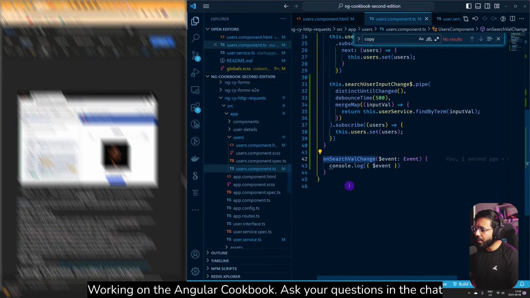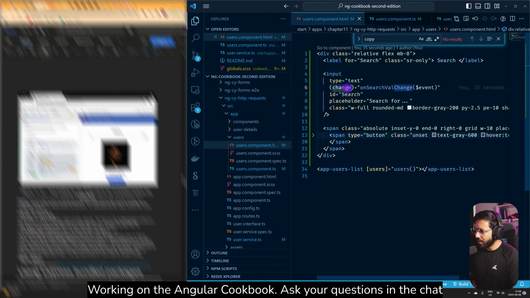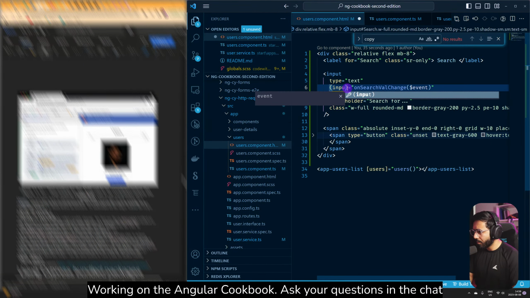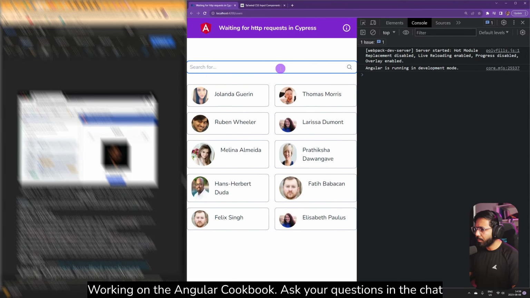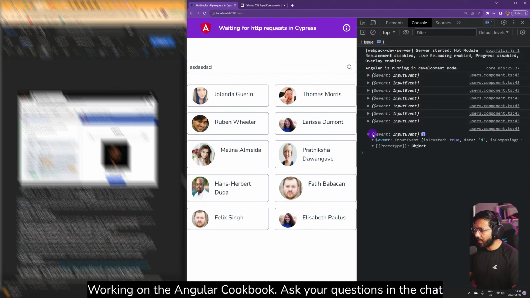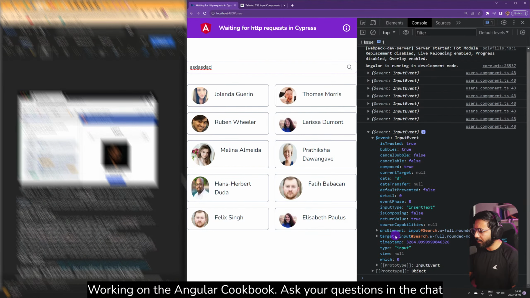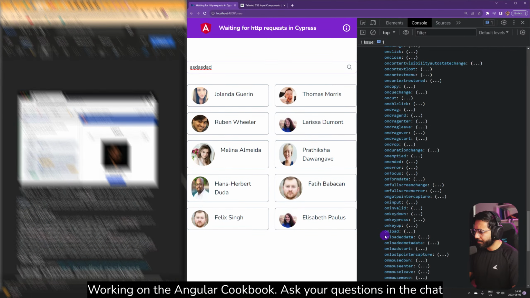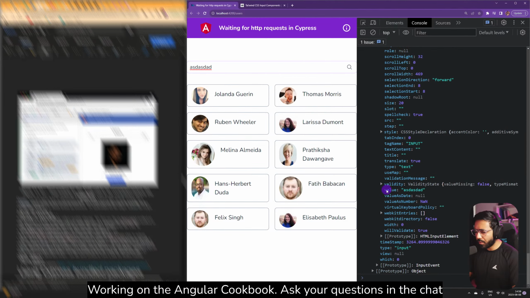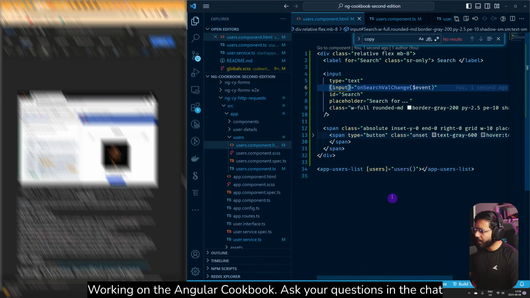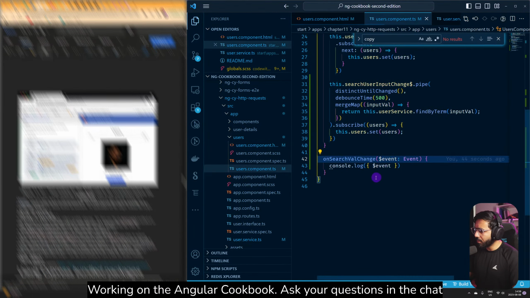Because change, that makes sense. So in this case, let's change this to input. So we are getting it out on the input rather than change. So now you can see the input, and you can always see the value, which should be in the target dot value. So here you can see the ASD value. So I can now say on search val change, we got this.